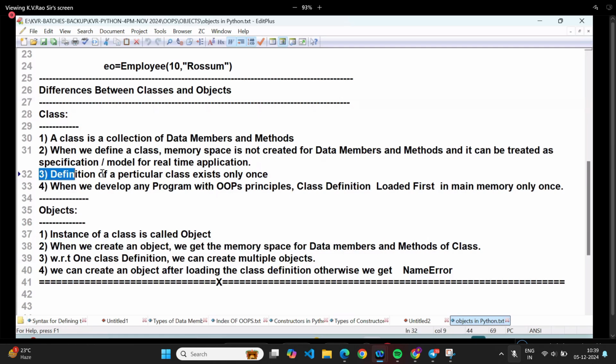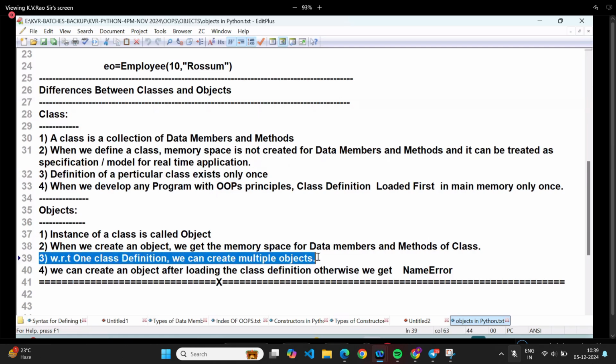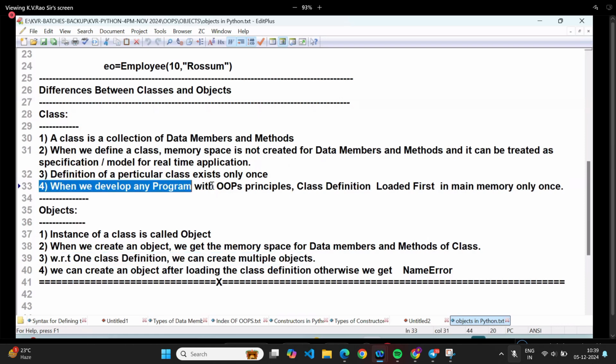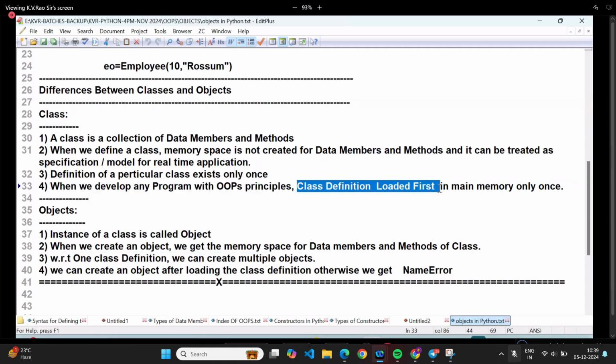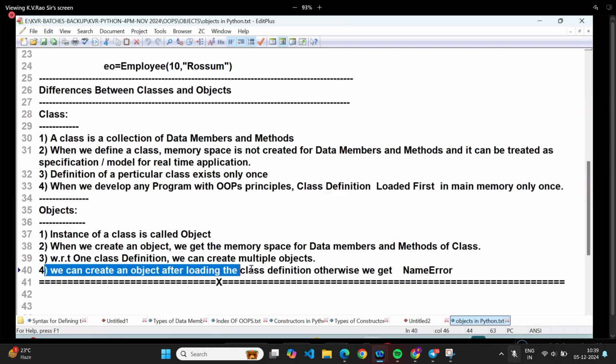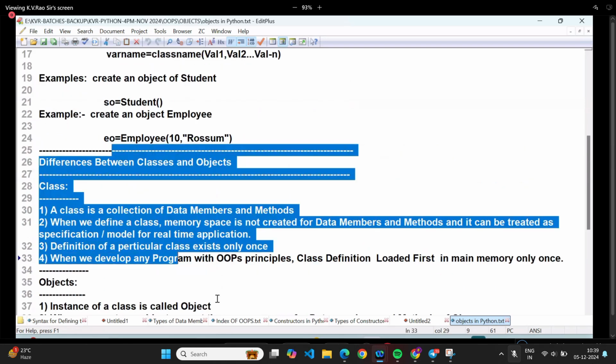The definition of a particular class exists only once. With respect to one class definition, we can create multiple objects. Fourth, when we develop any program with object-oriented principles, the class definition will be loaded first in main memory only once. We can create an object after loading the class definition. Otherwise, we get a name error. These are the differences between classes and objects.